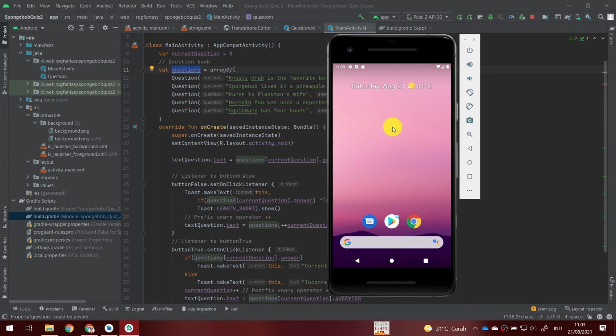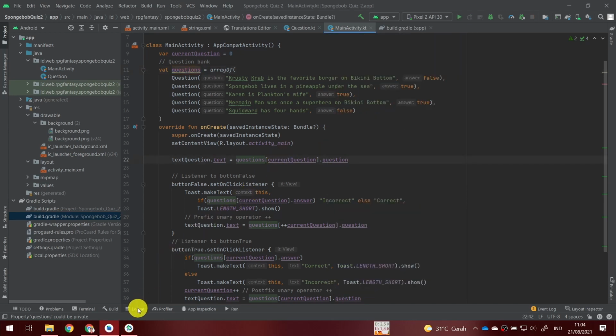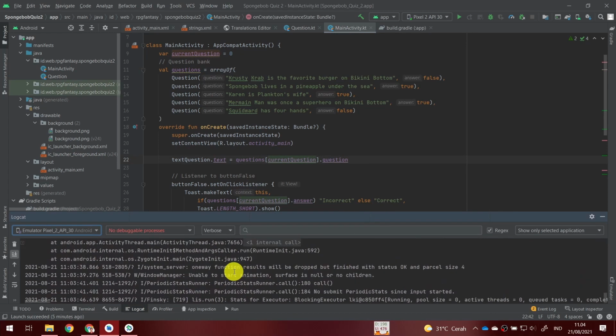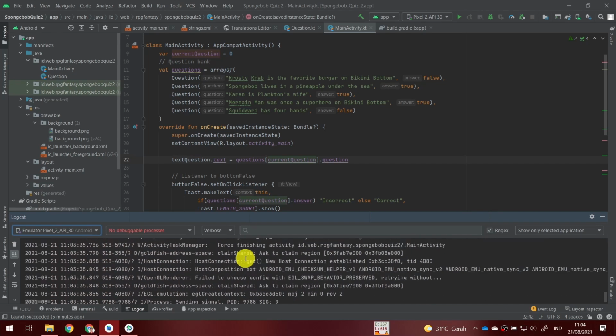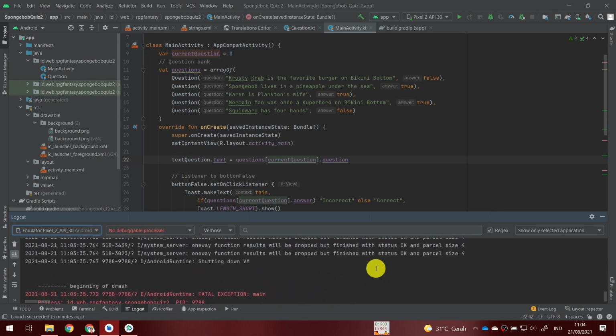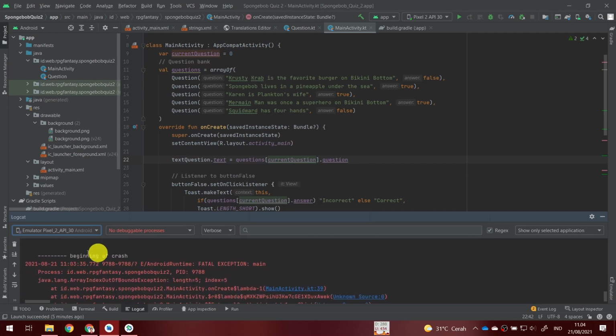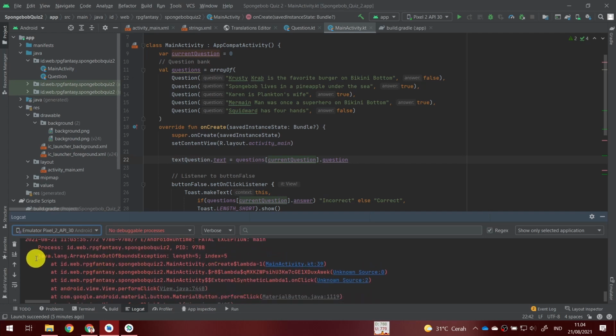If you have coded your application, then you get force close. You can always see why. This is a very good time to take a look at the logcat. As you can see here, we have so many texts. Please just ignore them. And then I get something like this. I have beginning of crash, then fatal exception, blah blah blah. This is the cause of my force close. Java lang array index out of bounds exception.